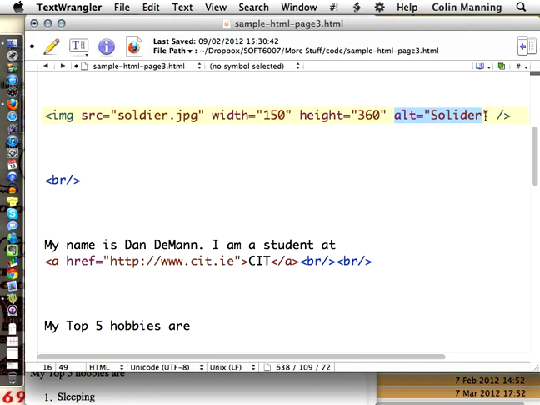The first attribute here, SRC, tells you the name of the image file. So in this case, it's soldier.jpg. If you just specify the name of the image like this, then the browser will expect it to be in the same folder as this page is. So if this page is in your H drive in Web Dev Fun, the image must also be on the H drive in your folder called Web Dev Fun, and not in My Photos, for example.